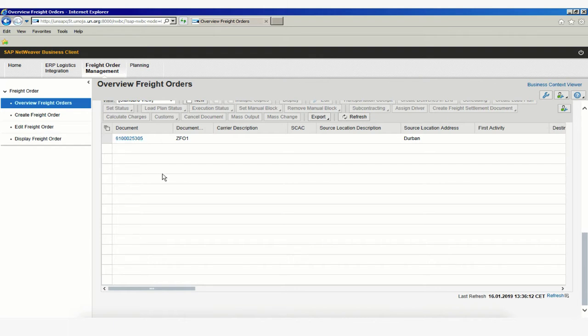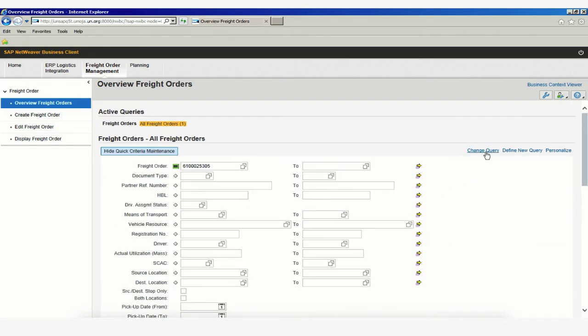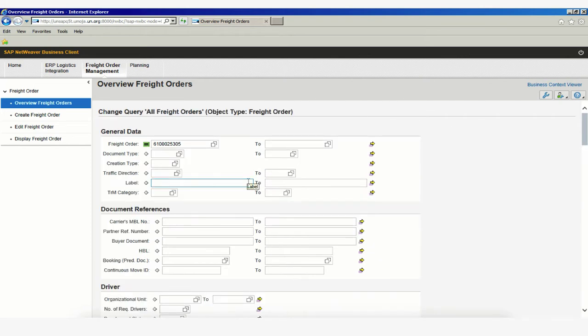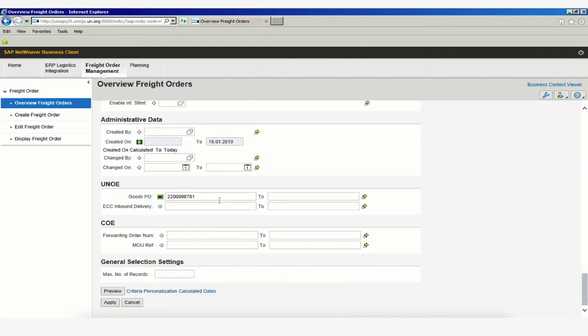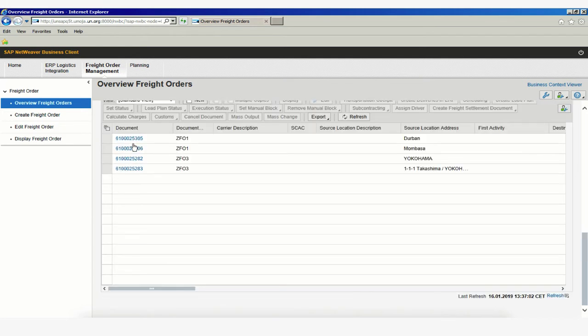We can repeat the search also by inbound delivery number. Remember, we click on Change Query. This will load a page with a different set of data. Now we can always delete any other data that is not useful for us. Make sure that no other fields are populated. And then again, at the bottom, under UNOE, in the box for ECC inbound delivery, we can write our inbound delivery number. Once we have our number written, we can click on Apply, and now the same thing will happen as before.